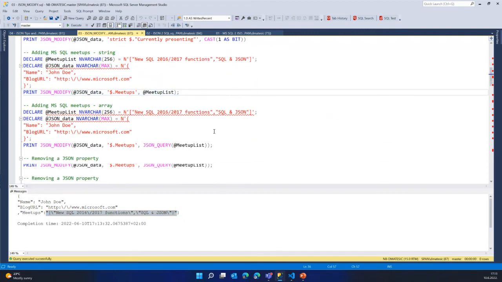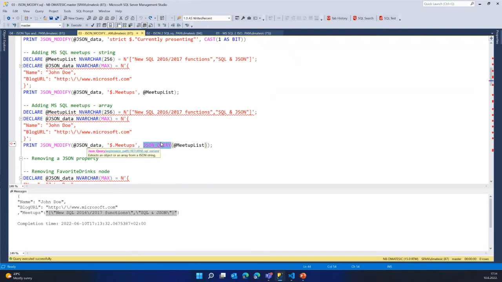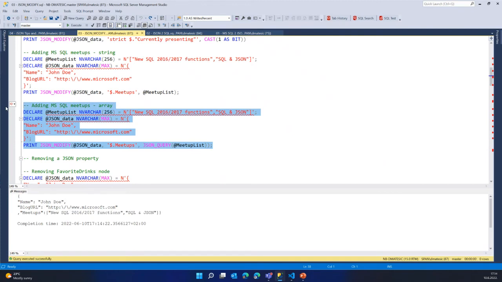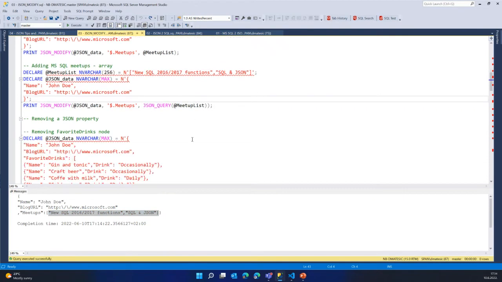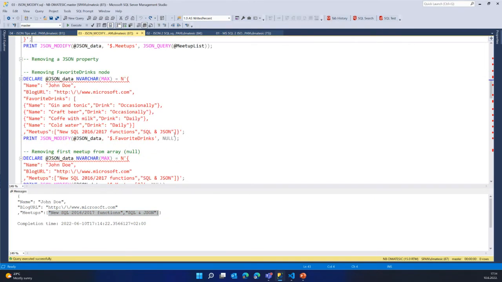What did I do wrong? I didn't specify this JSON_QUERY. Remember that before I showed you that JSON_QUERY is for extracting complex data types. It is also for inserting complex data types. So now I'm telling the engine this meetup list is a complex data type. And when I'm running this, I will get new meetups with 2 items, and actually it's a valid array.